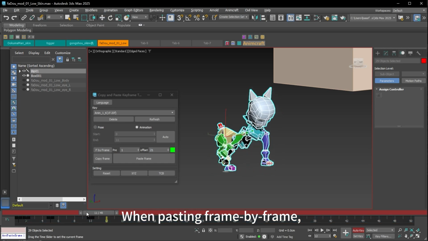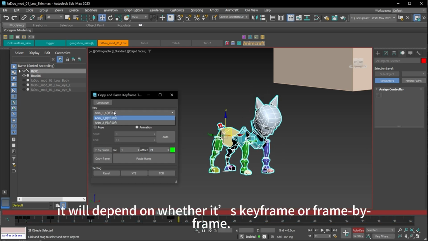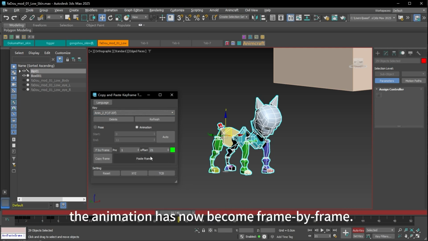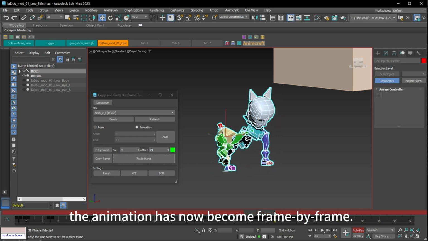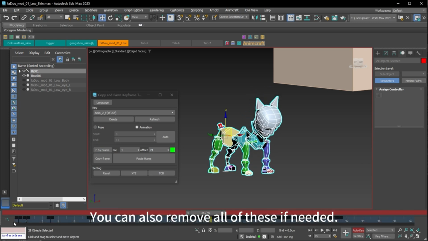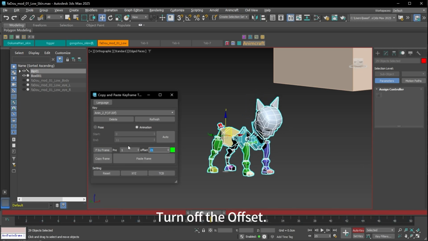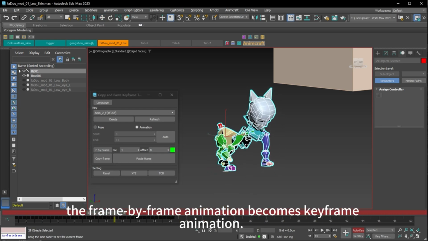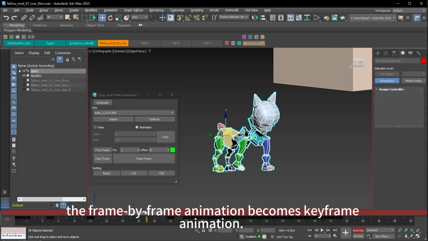When pasting frame by frame, it will depend on whether it's keyframe or frame by frame. Let's paste it again. Alright, the animation has now become frame by frame. If you want to convert a keyframe animation to a frame by frame animation, you can do it this way. You can also remove all of these if needed. Turn off the offset. After pasting, the frame by frame animation becomes keyframe animation.